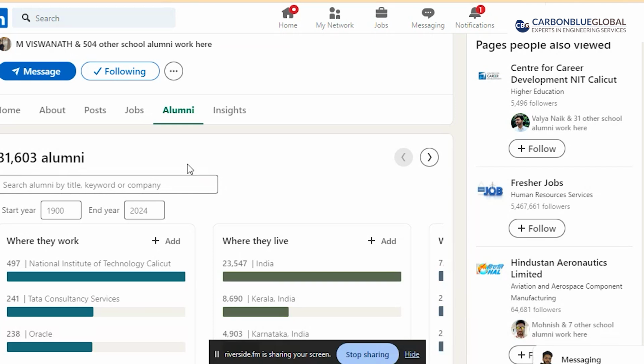Or let's say I want to search by title. Let's say I want to work in the quantity surveying field, and I want to find individuals who have worked in this field for a long time in senior level roles. So I can search for individuals that way as well, and I can connect with these individuals. This once again has an added benefit, that is that you've studied in the same university, so the chances of them replying to you is much higher.